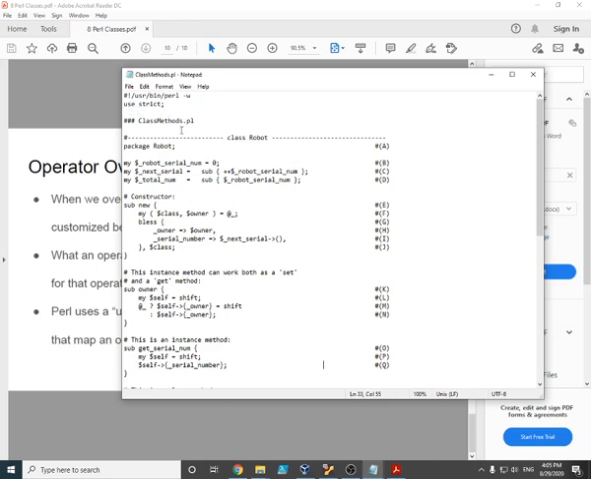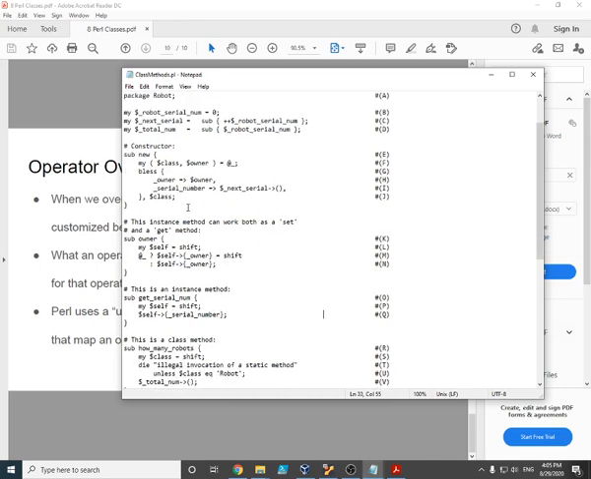Okay, class methods.pl. This is a class robot. It's declared by a package. It's got a serial number, it's got a way of calculating the next serial and total number. Now these two things are relevant to the whole class. If you have 15 or 20 robots running around, all of them should have the same value for next serial and total number.